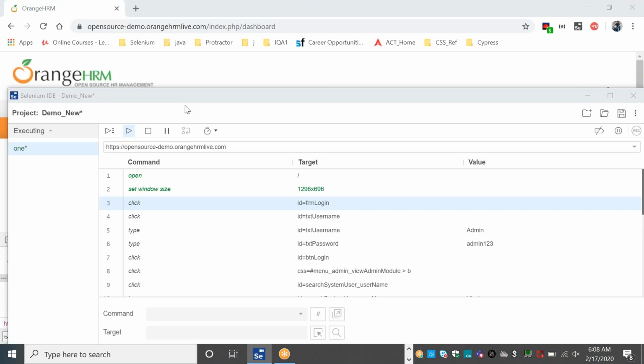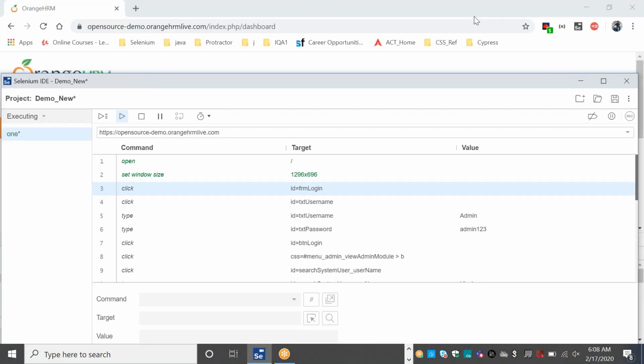Vivek, are we implementing the things in Java with Selenium, or Selenium with C Sharp? Selenium is Java only. Yes, Selenium with Java, along with TestNG and hybrid framework.